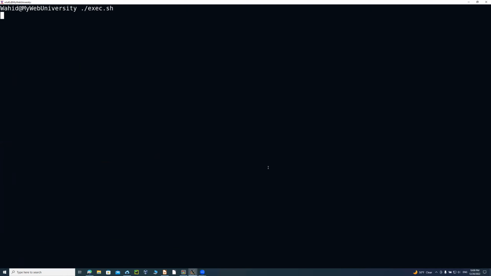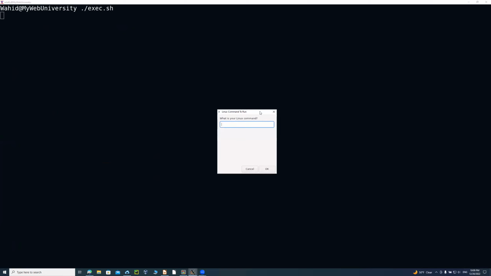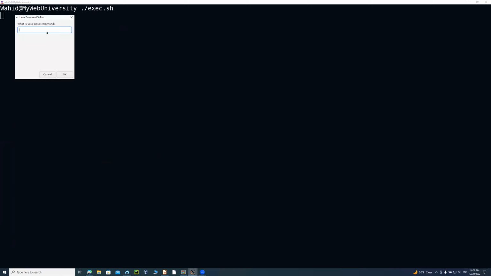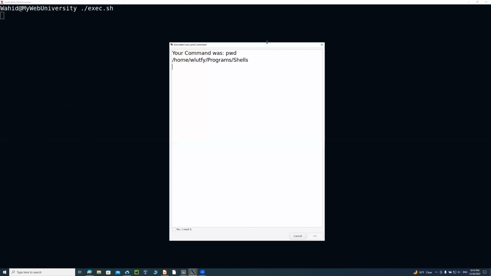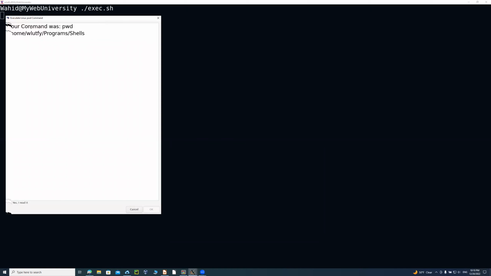And as you can see, it's going to prompt me for a command that I need to type in. So this is the prompt. If I want to run the pwd print working directory command on Linux, it says Linux command to run. What is your Linux command? And I type in pwd, then I click OK. Now it's going to open another dialog because that was a valid command. And it does say that, okay, that's a valid command successfully. Your command was pwd, and the output is written there successfully for you.